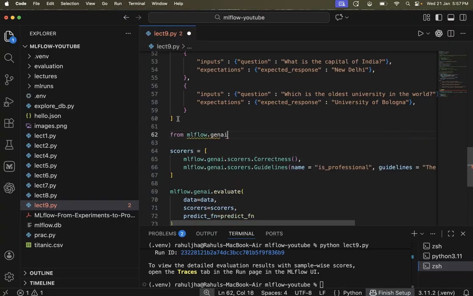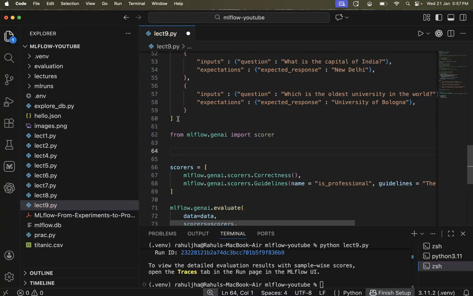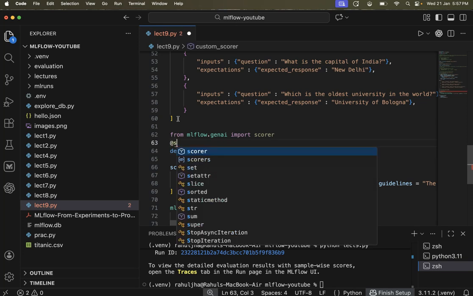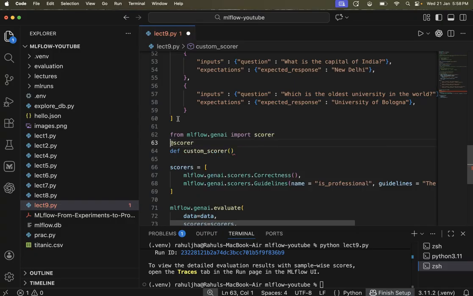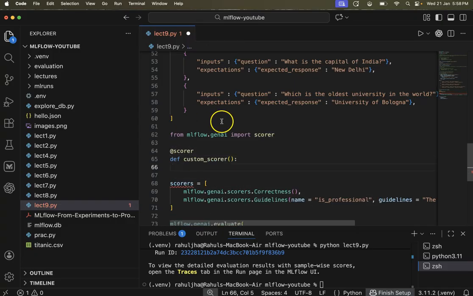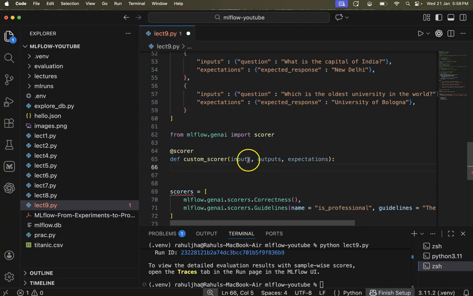So let me first import scorer from GenAI, and let's create a function called custom scorer. Now this custom scorer can return certain things, it can return a boolean, and it can take various things such as inputs, outputs, and expectations. There are other things such as traces also it can take, but for now let's go with this. We won't be needing inputs here, but let's use outputs and expectation.